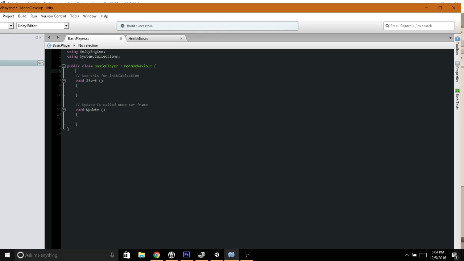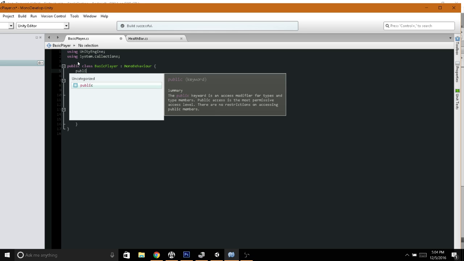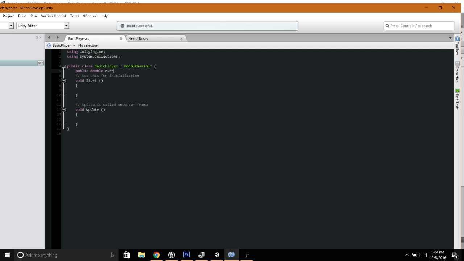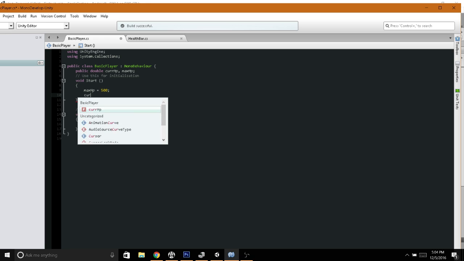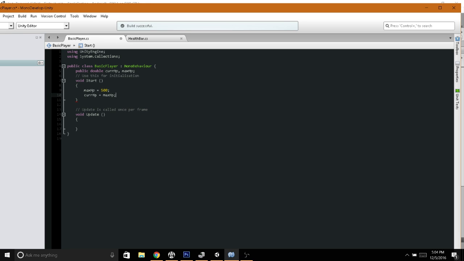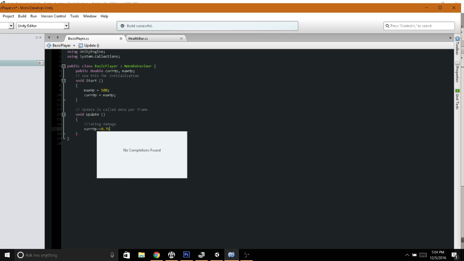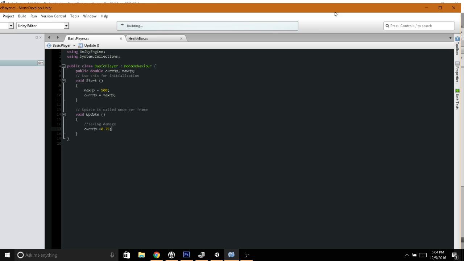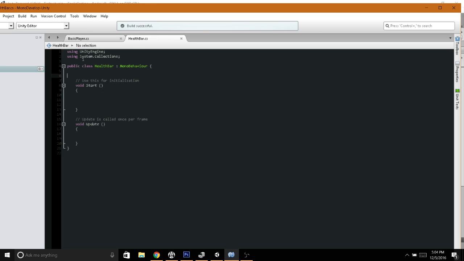So, player has a couple of values. A current HP and a max HP, which I will set in the start function. So the max HP equals 500, and the current HP equals the max HP. And taking damage. Player is going to be taking damage, so the current HP minus equal to 0.75. At every update, the player is going to take 0.75 damage.